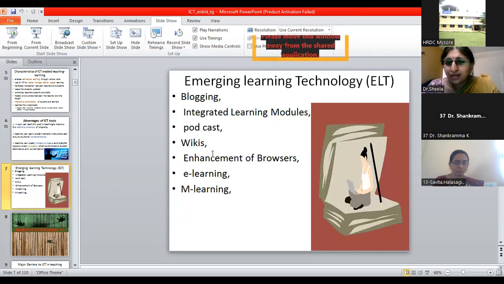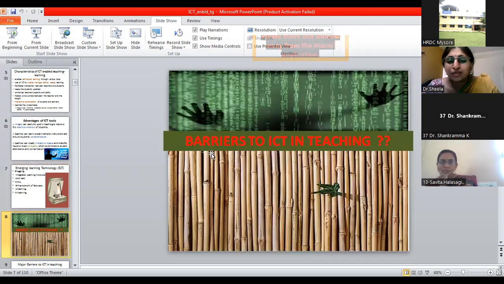There are many emerging learning technologies which can be used by the teacher in the teaching learning process, to make her teaching more interactive, like blogging. And then we have integrated learning modules which can be used, then podcasting and various e-learning and mobile learning apps. Those also can be used.